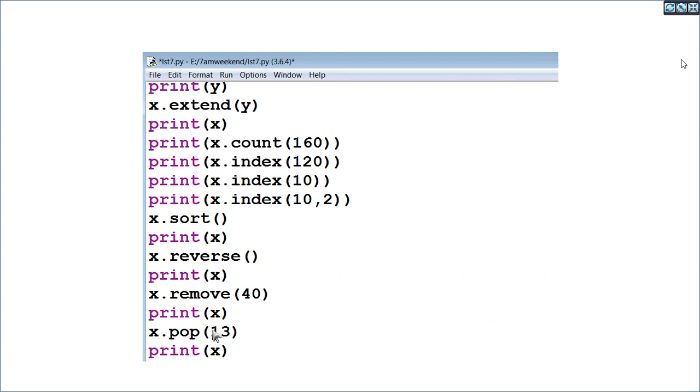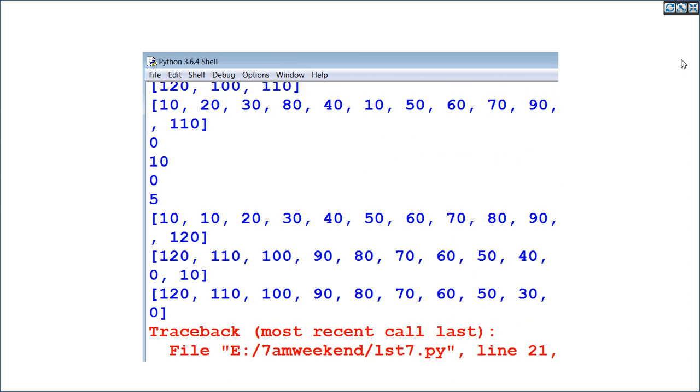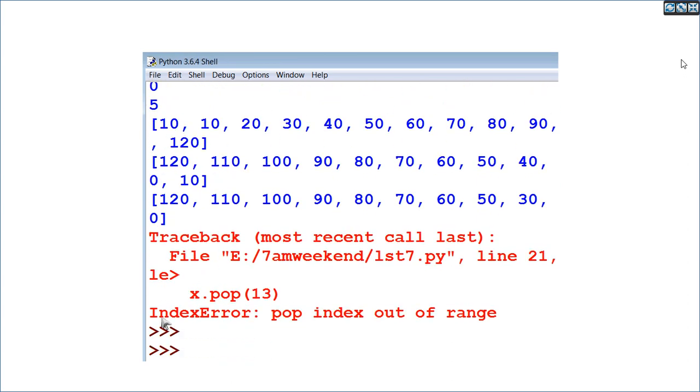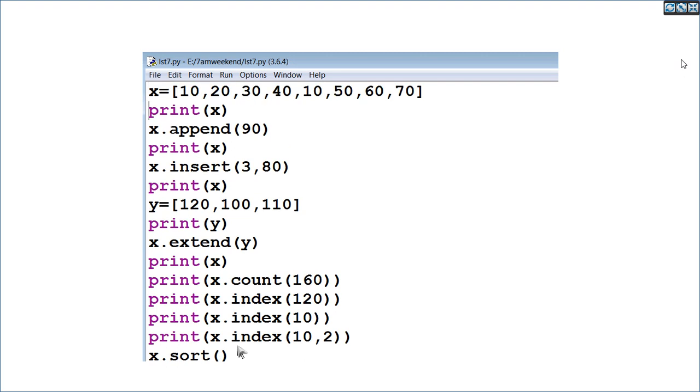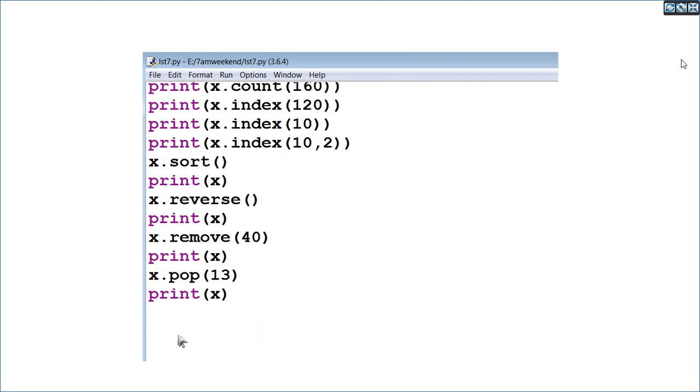Suppose I give index position 13, but index 13 is not available. It gives an error message, which is the index error. That error message is "pop index out of range". The pop index out of range error message is going to be displayed. Okay, so this is the information regarding working with the methods of the list object.